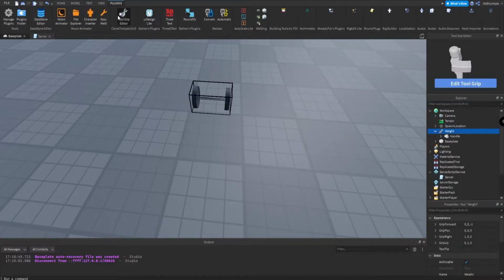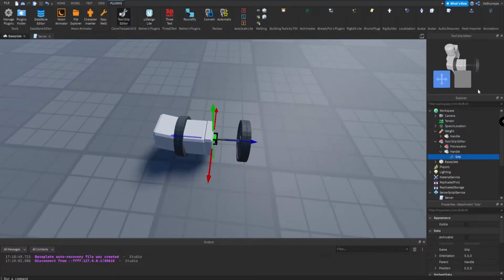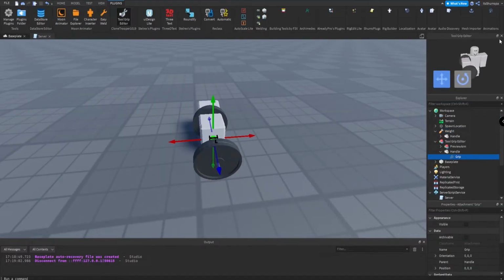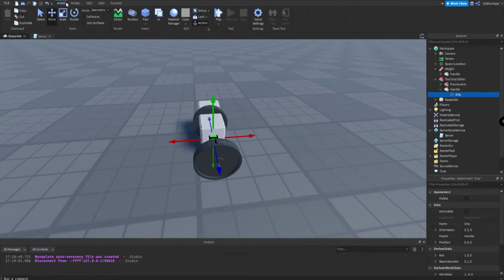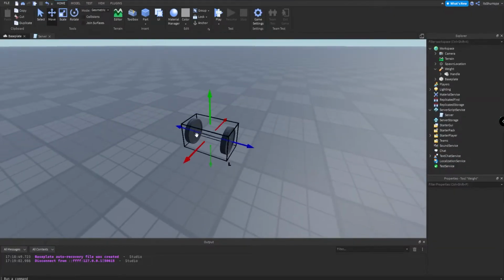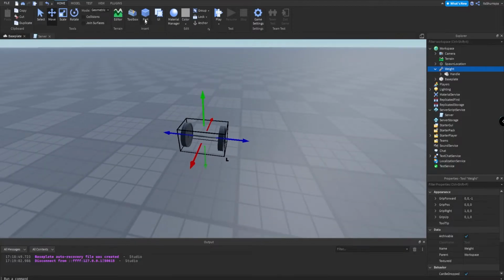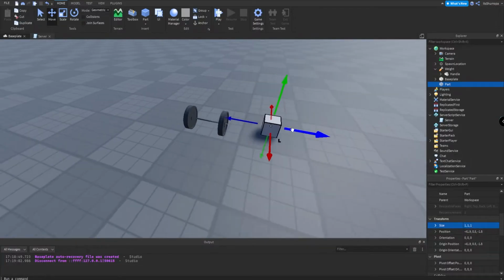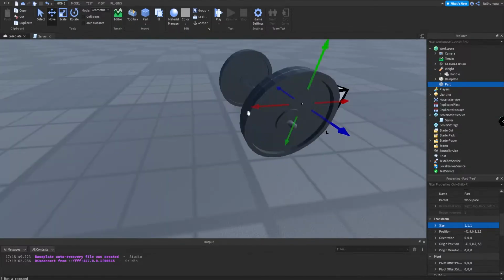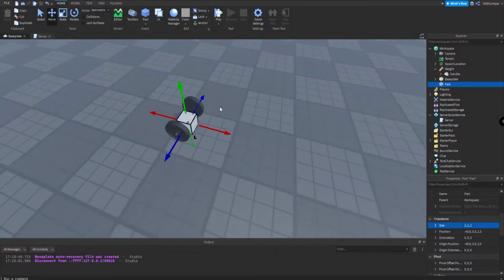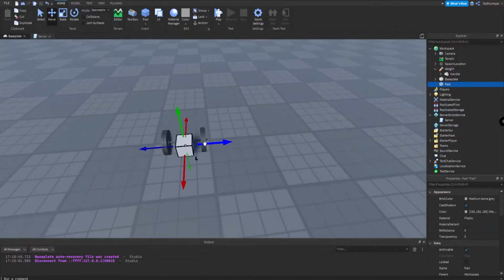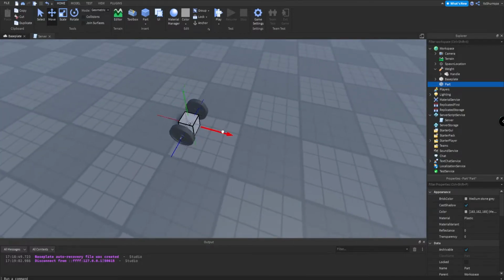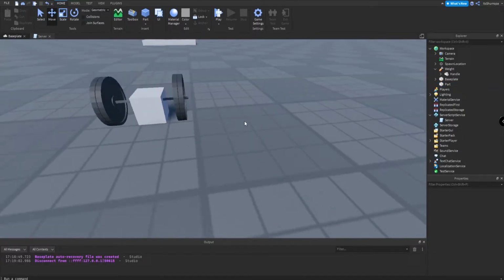Basically, the tool grip editor would add a tool grip and is self-explanatory, but I'm going to be teaching you the other way as well. So first we've got a part.